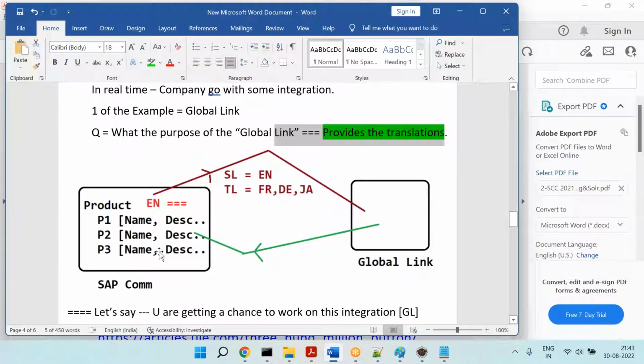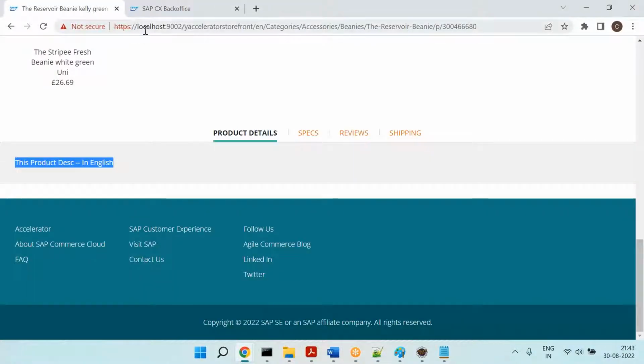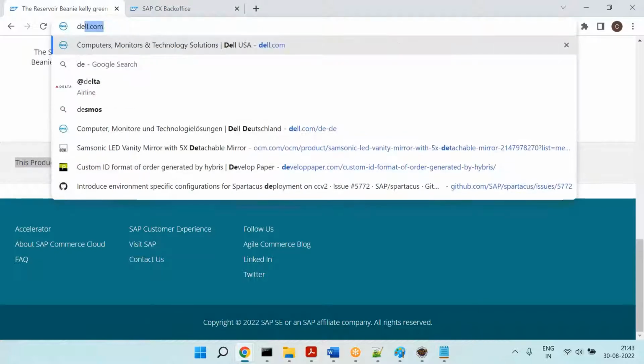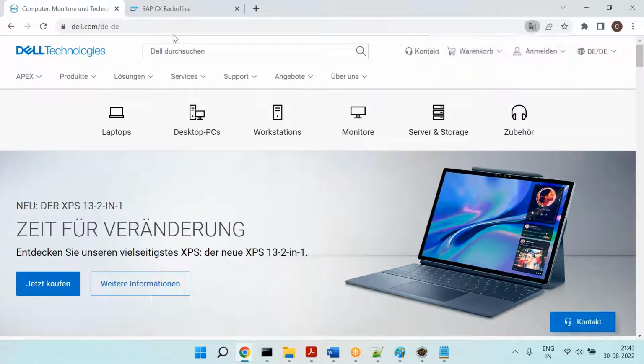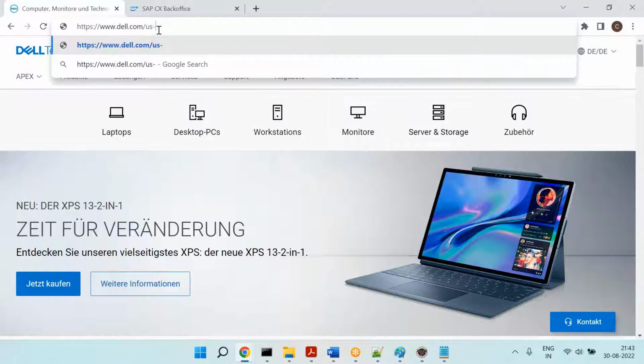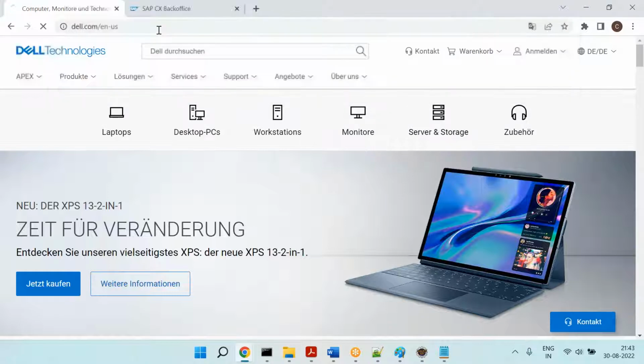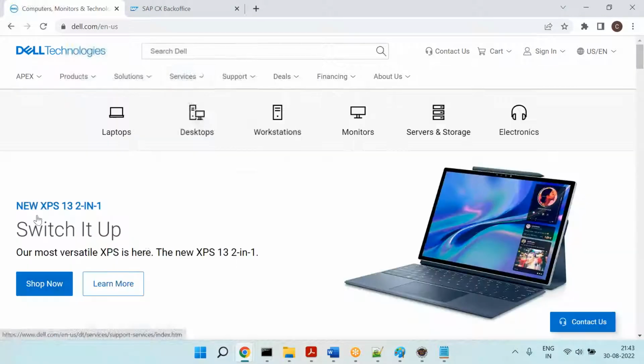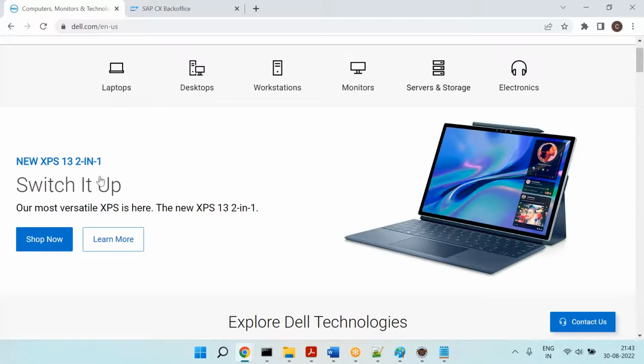Not only product, you can also send the content. What is the meaning of content? Let's go to Dell.com, which is in US hyphen English, or English hyphen US, right? So right now this is in English. Now you can see this is the content, right?